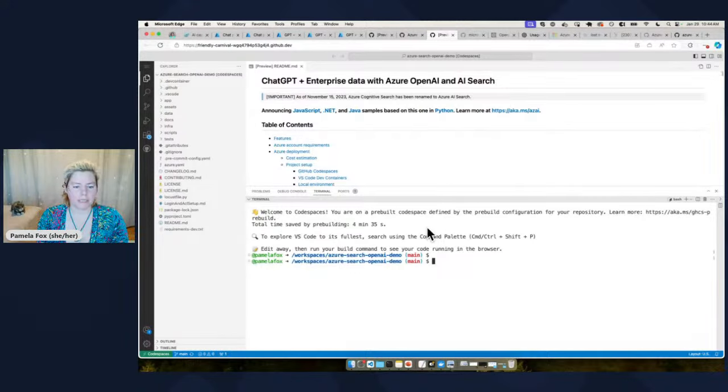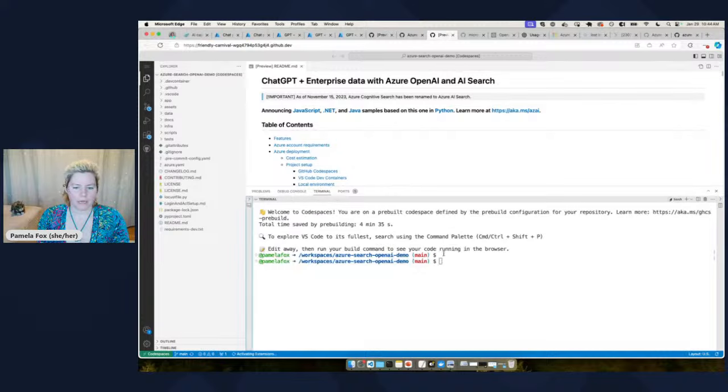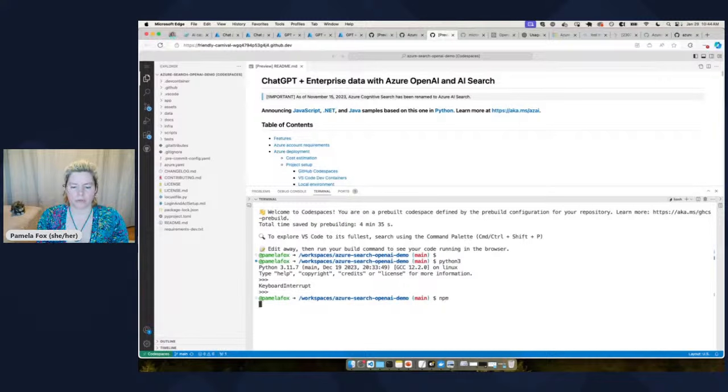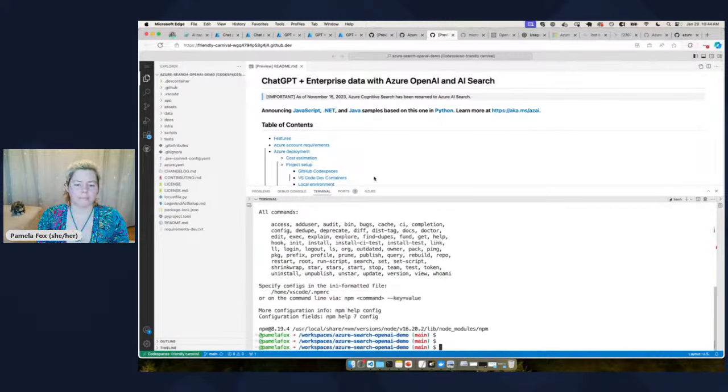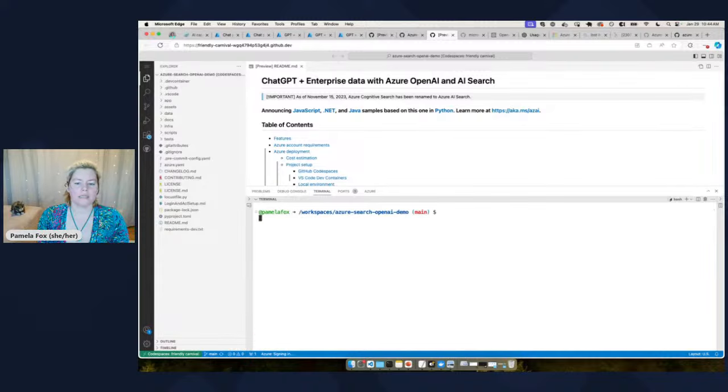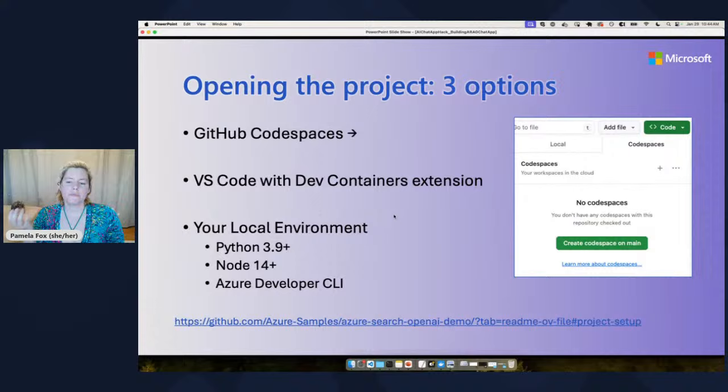So here's Codespaces. So it's already set up. So it means we should be able to run Python 3 and we're in 3.11. We should be able to run Node NPM commands as well. And all of that stuff is already set up. So that's option one. Another option is to use VS Code with the Dev Containers extension, because then it will set up everything for you.